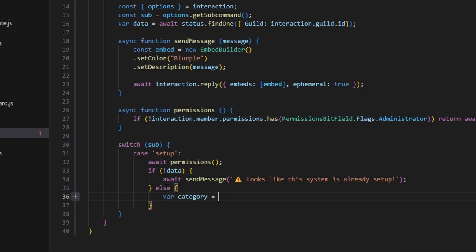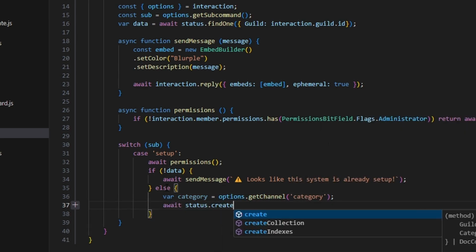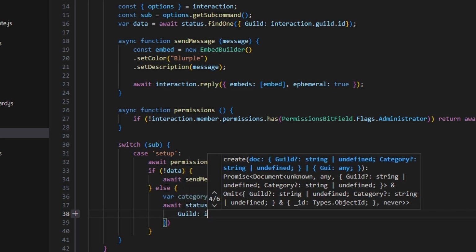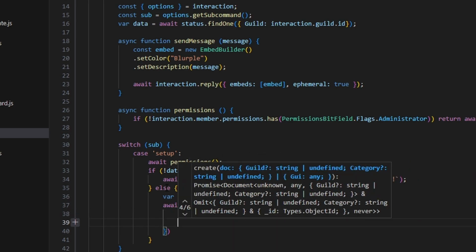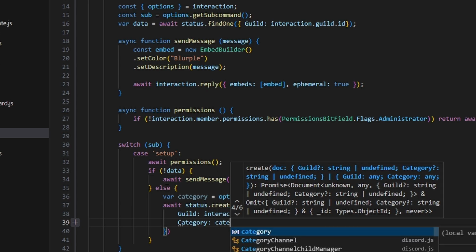we can do var category, and we can do options.get channel, and that's going to be our category channel. Then we're going to do await status.create, so we're creating our schema. We're going to get our guild, which is going to be our interaction.guild.id. We can get our category, which is going to be our category.id.